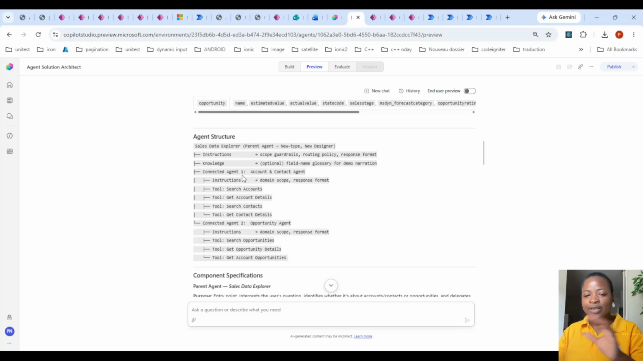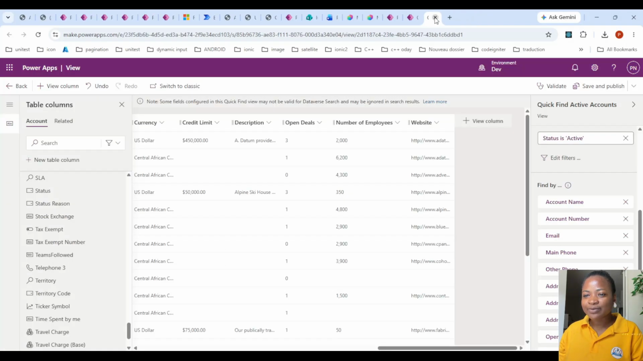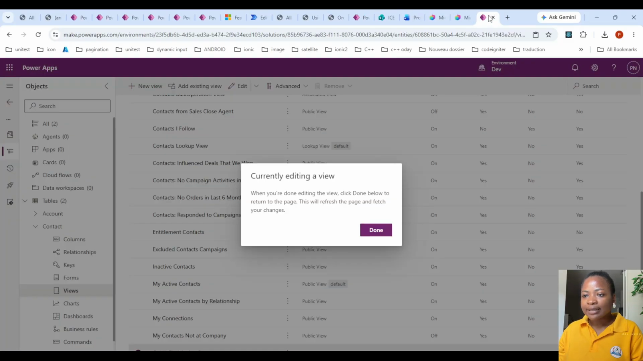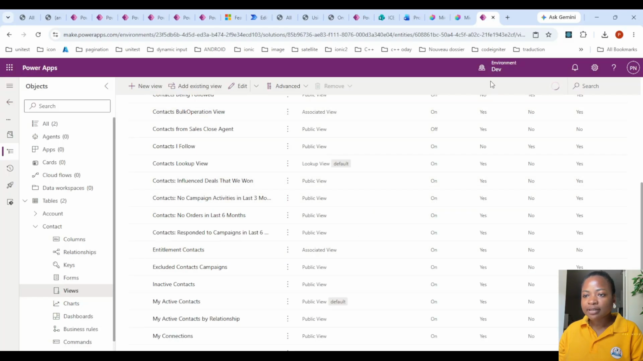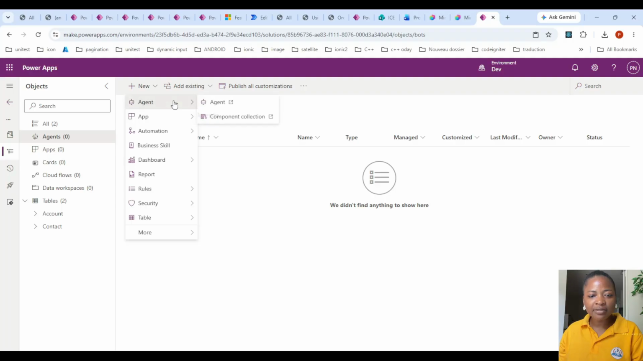So let's create the child agents first. Let's do it. First of all, I'm going to close these windows because they are taking so much space. So I'm going to say new agent in this solution because I want it to stay inside the solution. Yes.